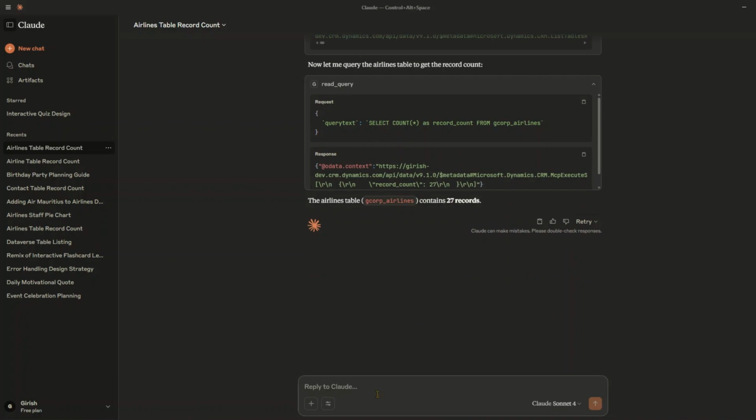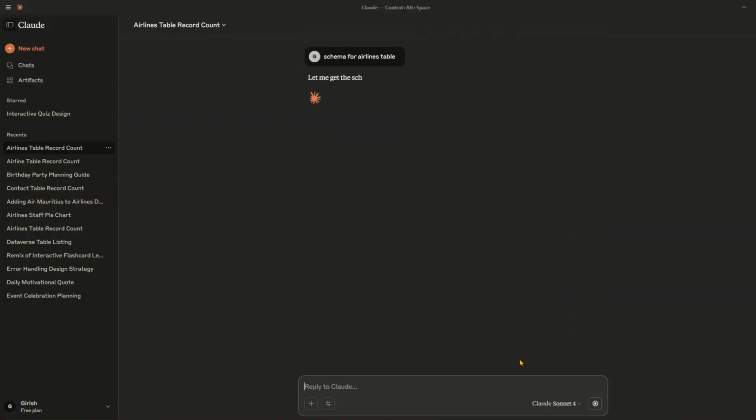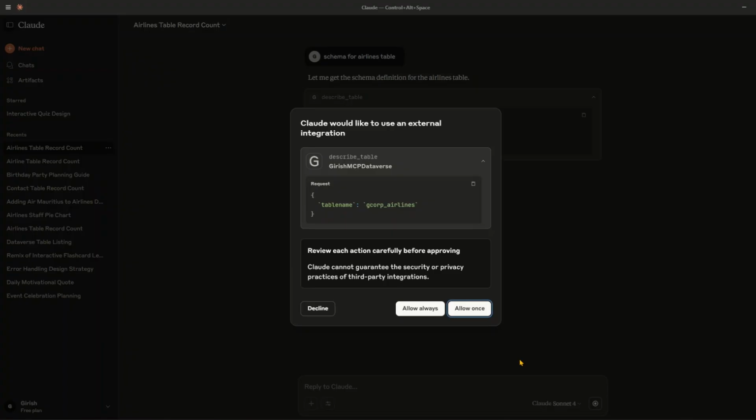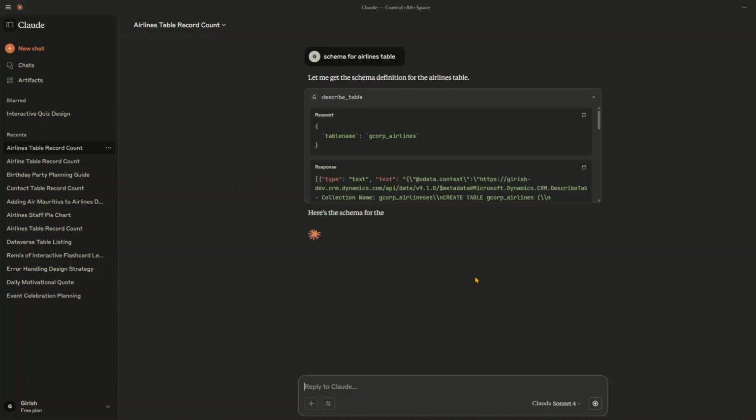Now, if you want to see, say, the schema, so I want to see the schema for, say, the airlines table. Schema means what are the column names, logical names, the size, and all those things. So if I want to get the schema for the airlines table, again, it will perform that action. This time, it is going to perform an action of describe table. I can either click on allow always or allow once. So let me put allow once so that I get that successive prompt and show it to you in action.